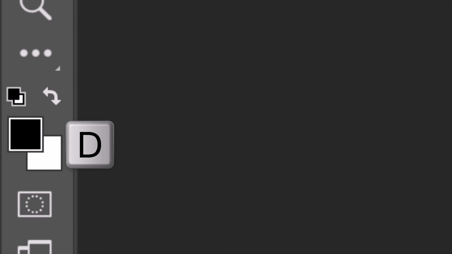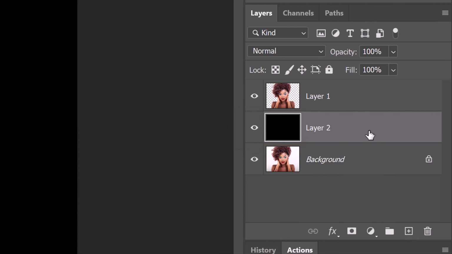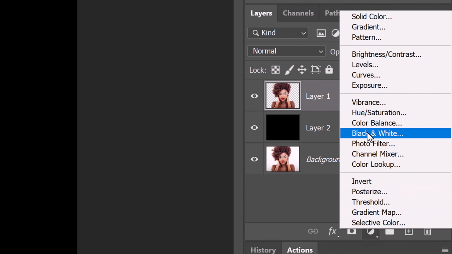If they aren't black and white respectively, press D on your keyboard. If they're inverted, press X. To fill our empty layer with the foreground color, press Alt or Option plus Delete. Click your subject layer to make it active, and click the adjustment layer icon. Click black and white.